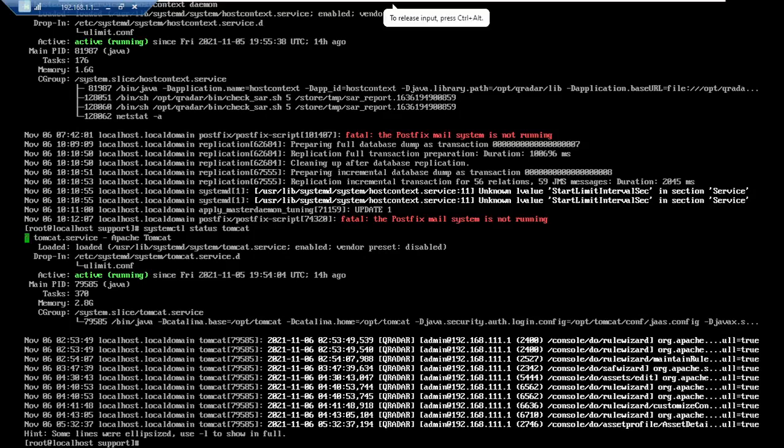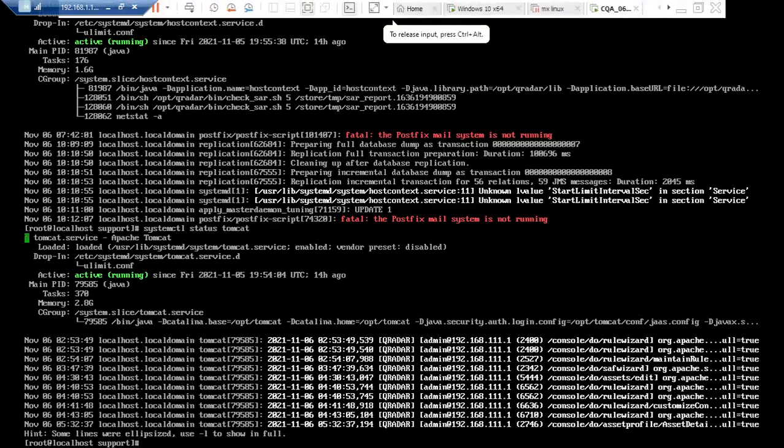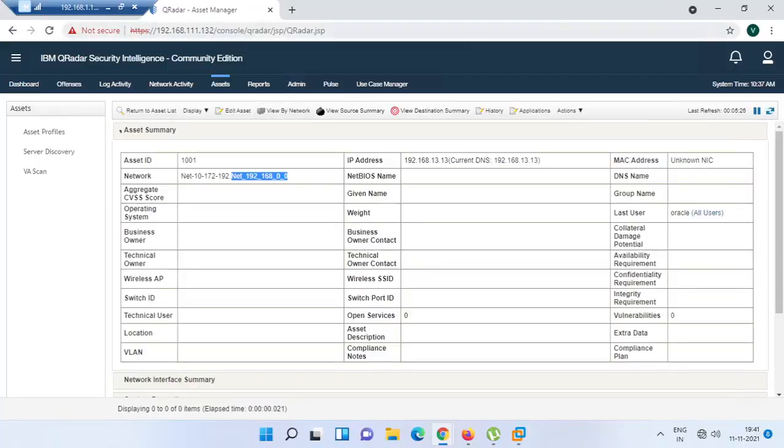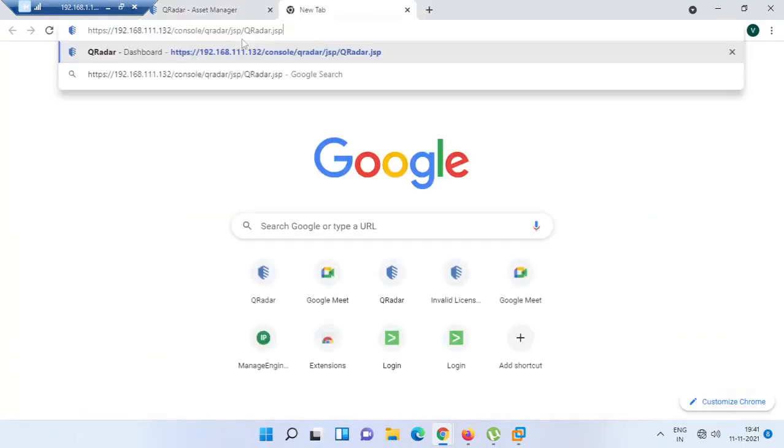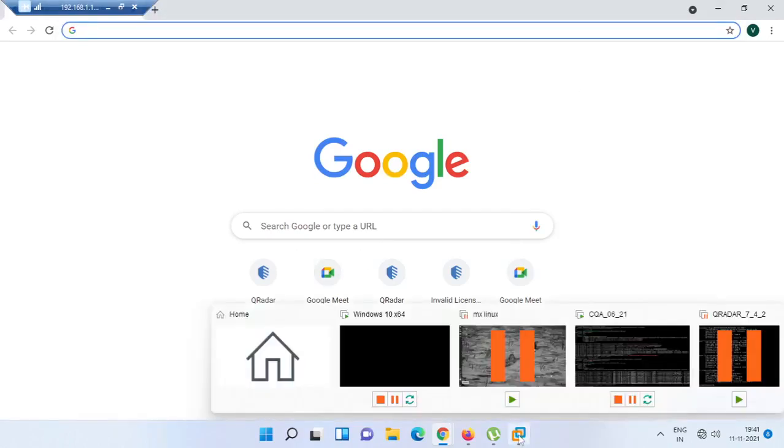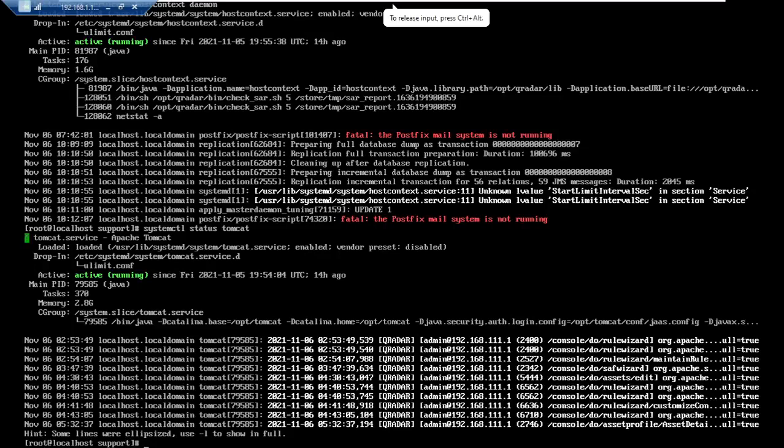At the same time, if it is not showing at all, it shows something blank, or if you are typing and it shows a 404 or any error, that means your Tomcat is not running properly, or you are not able to connect to your QRadar properly. So these four are the major things you need to check for troubleshooting, whether these four are running or not.